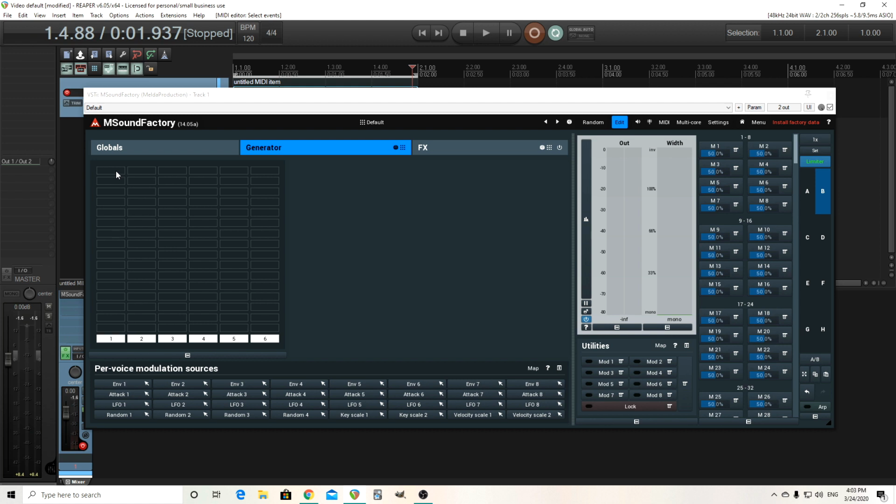Today I'm going to show you how to make that kind of FM growl bass that was popular a few years ago. There are lots of different ways to do this. Nowadays, lots of people are using wavetables, but originally this was done using FM, so I thought I'd show you how to do this using FM synthesis in MSoundfactory.